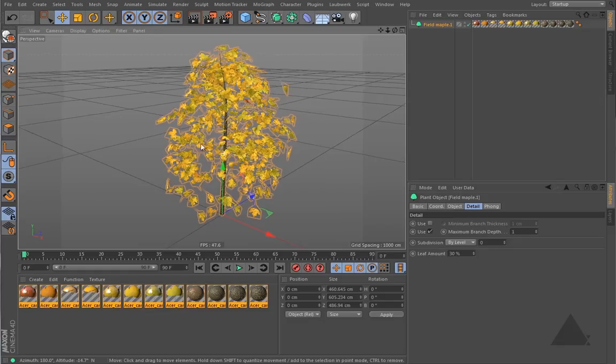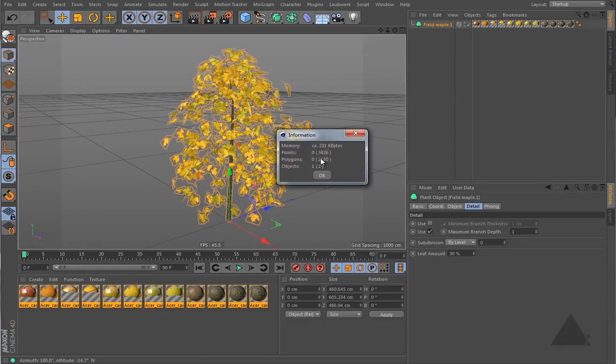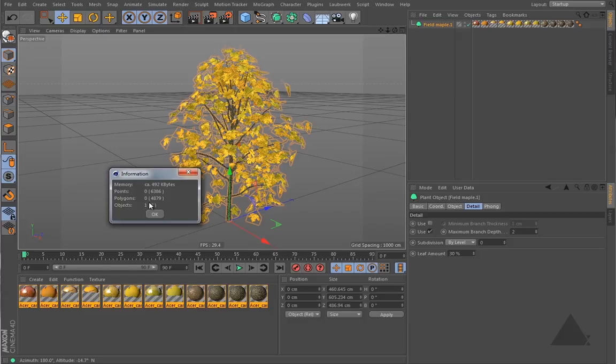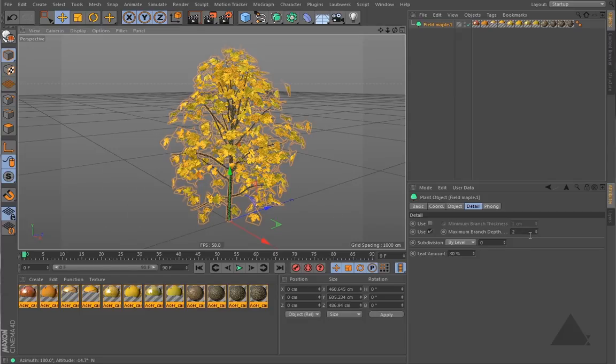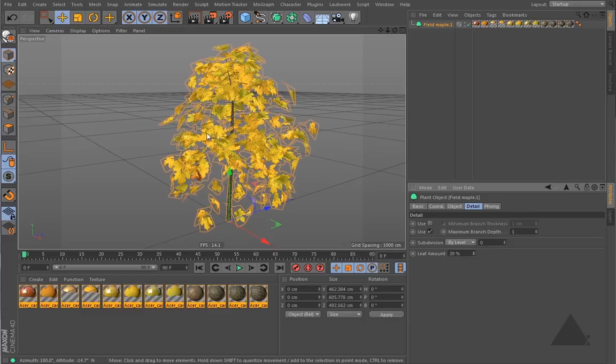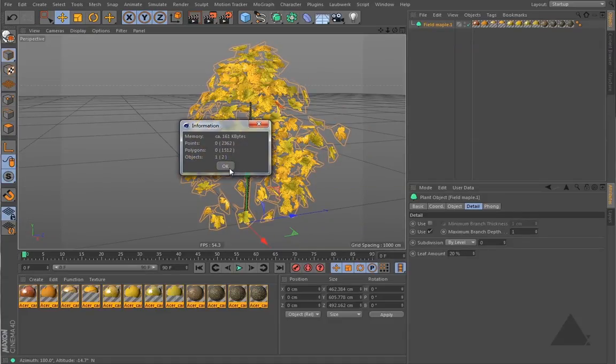So it's just a matter of playing around with this, and let's have a look. Ctrl I. So now we only have 2,000 polygons. If I maybe increase the branches, we get already 4,800. So let's not do that. So this is a very easy way to create super low detailed trees for the distance.